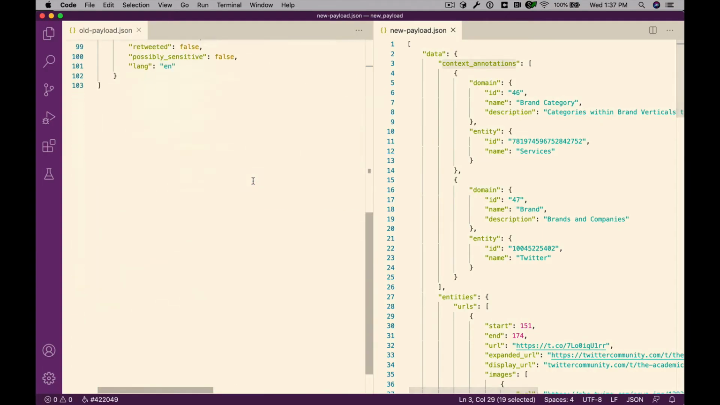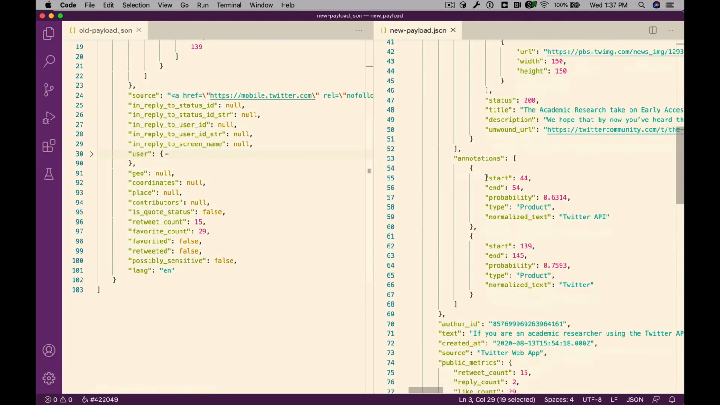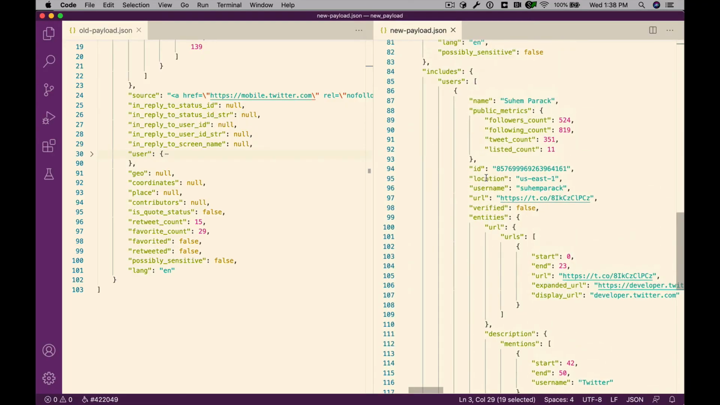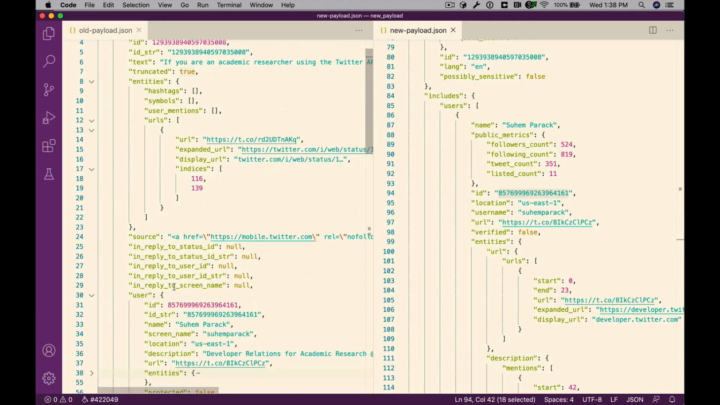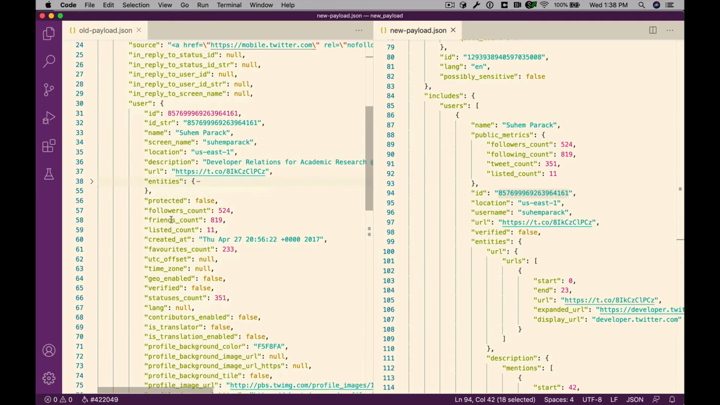Looking at the user object, in the new payload, you will have to use the author ID in order to map to the user object. In the old tweet payload, you can see that the metrics about the user are listed as individual fields for the user object, whereas in the new payload, those are part of the public metrics for the user object.